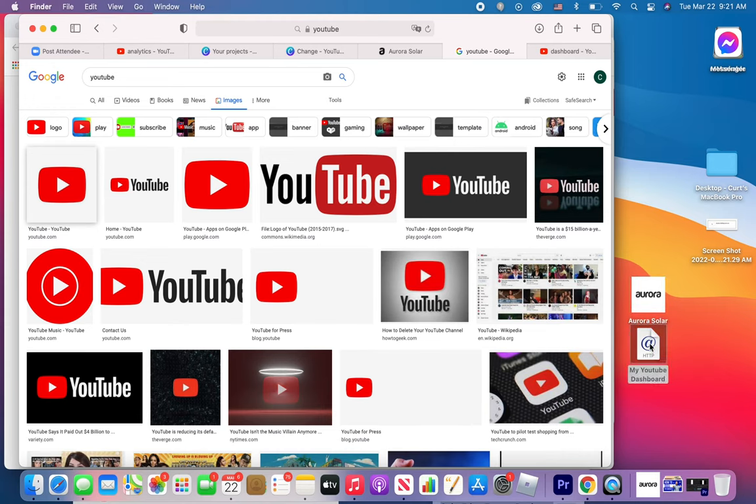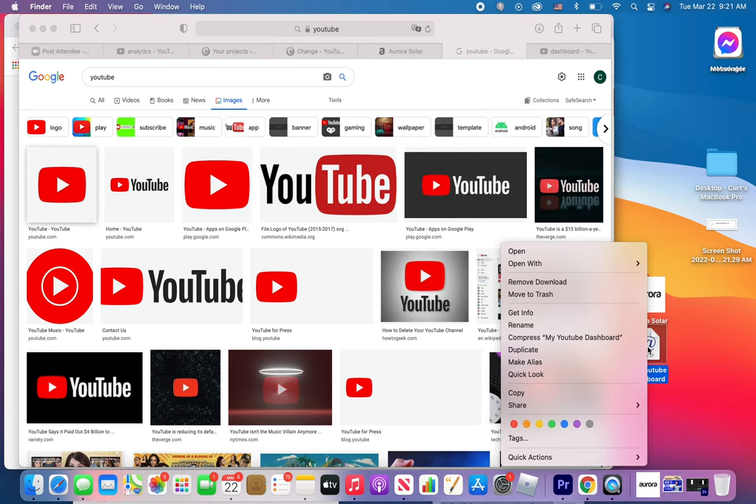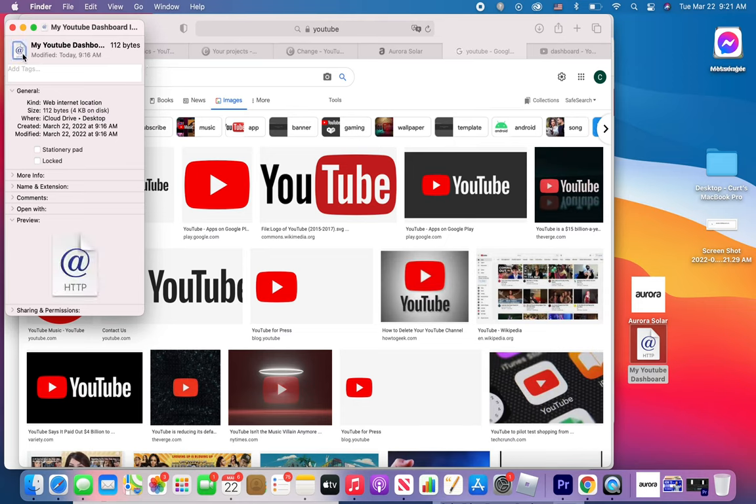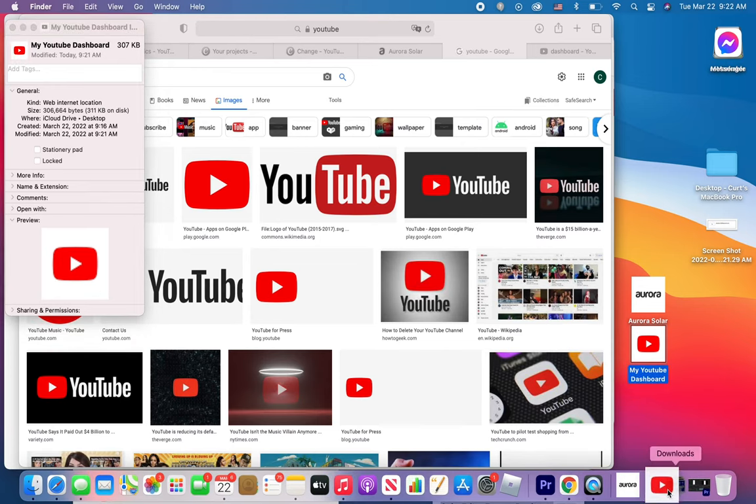Then go over to the icon here, my YouTube dashboard. Right click or control click and click get info. Click on the icon up here and push Command V for paste. Now it's got that YouTube logo. I can put it back in my dashboard, or in my dock, this is called.